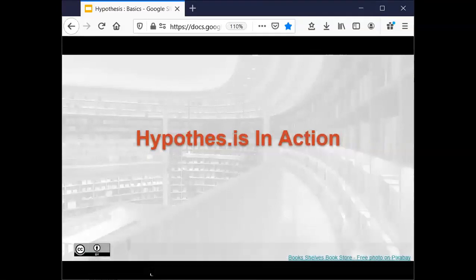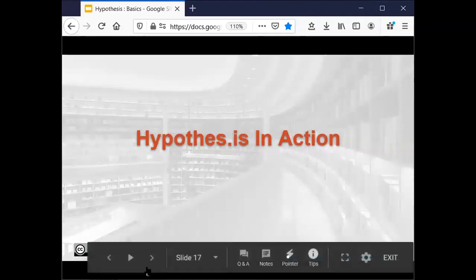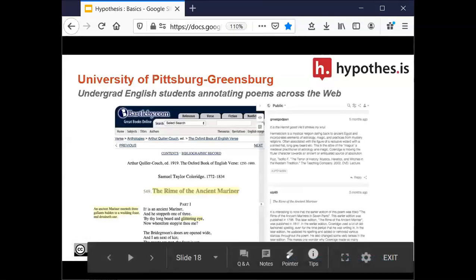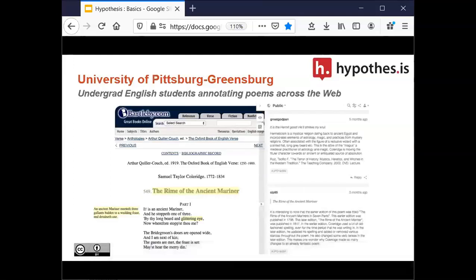So now we're going to take a brief look at Hypothesis in action. So these are actual use cases where people have been using this with their students, particularly within the higher ed scenario. So here is an example of undergrad English students, where they've been annotating poems across the web. So remember that you can annotate websites, and you can also annotate PDF documents as well.